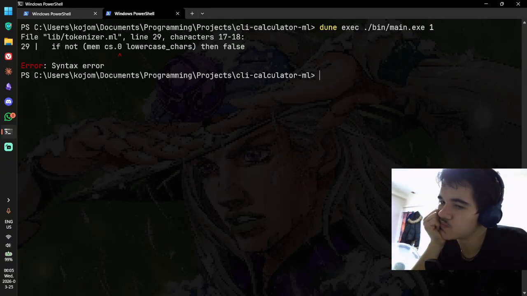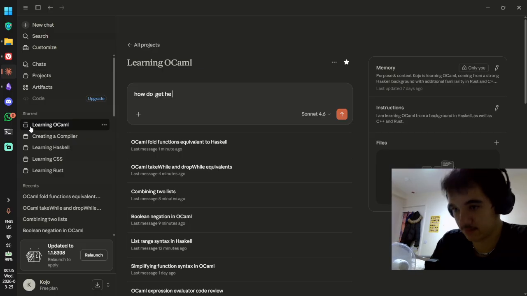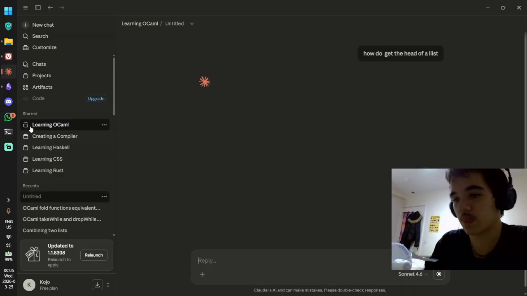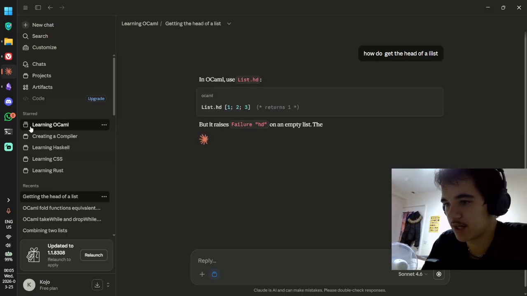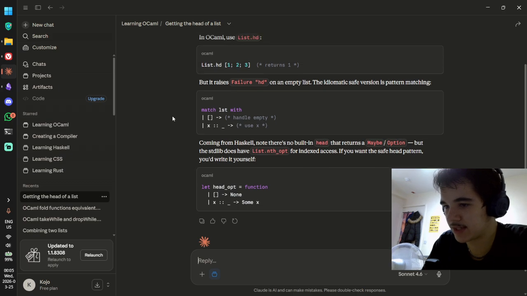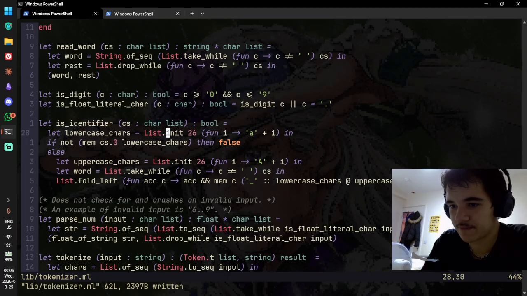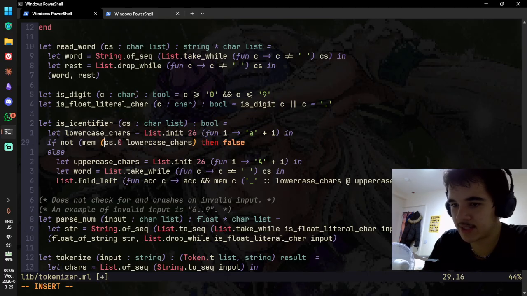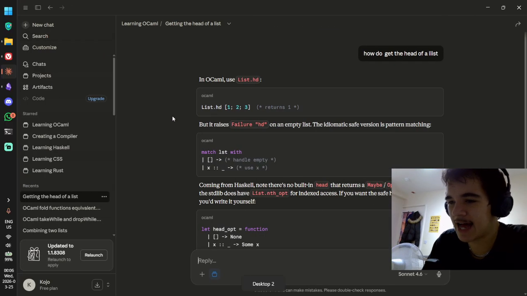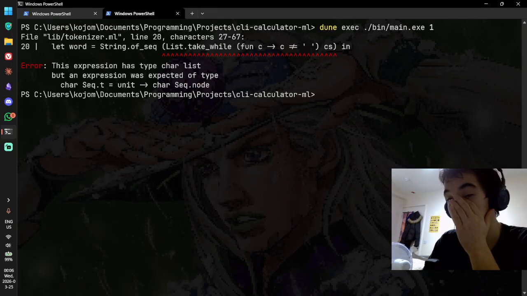Oh, I thought I could do dot zero to get the index now. How do I get the head of a list? Should just be List.hd. Empty list on failure. Well, in this case, it should be an empty list. That should be impossible. So, all right. So use parentheses again. List.hd. Why is it HD? Like of all the things to abbreviate. Yeah, should be okay. See what else there is.